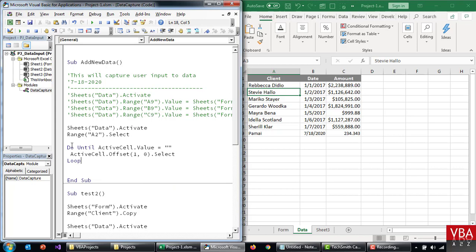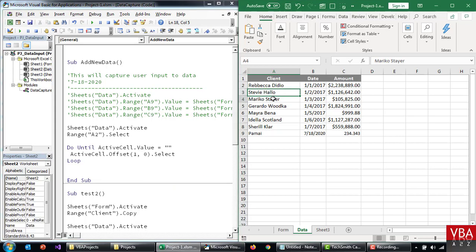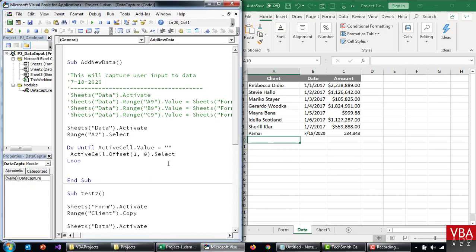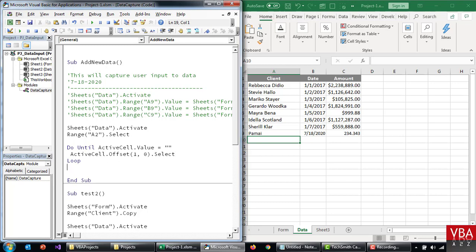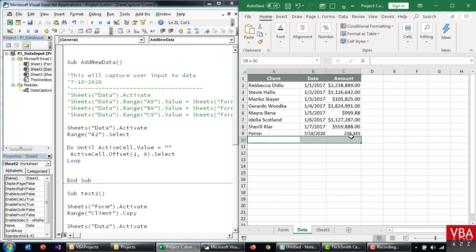Now this code will keep on running. It will keep on doing next till the time the cell is blank. Now I'm just gonna write a stop here. When I run this, it's gonna stop here. It's not a big data set, I'm gonna press F8. So it selected this cell. F8, it keeps on going, selecting the next cell. The moment the cell is blank, it will stop running that. See that. So now we are gonna put a value here.